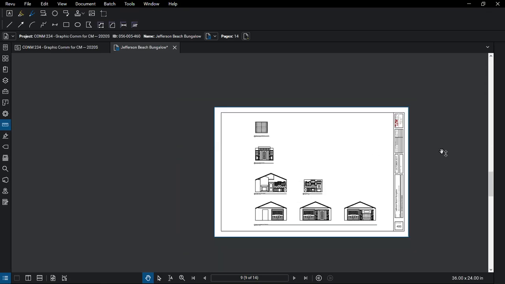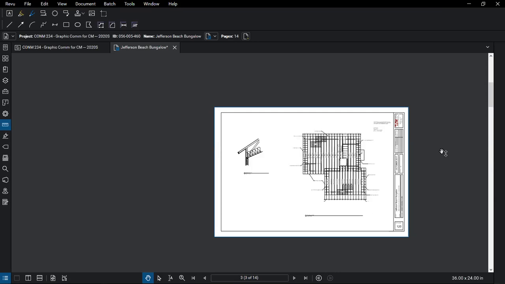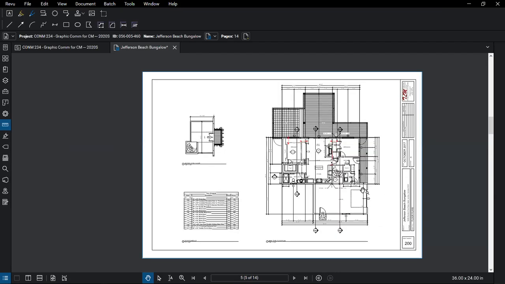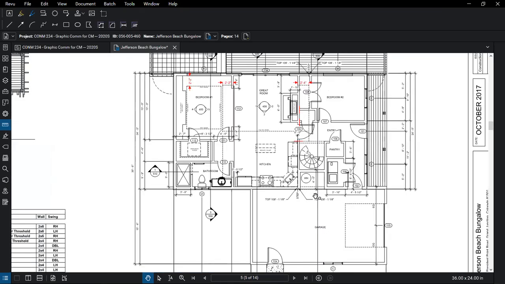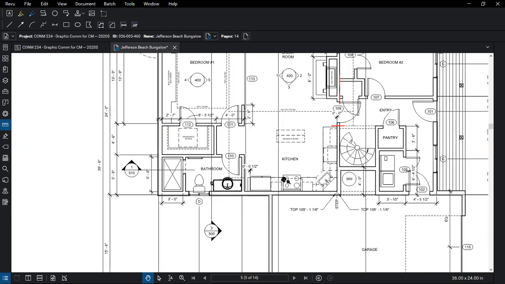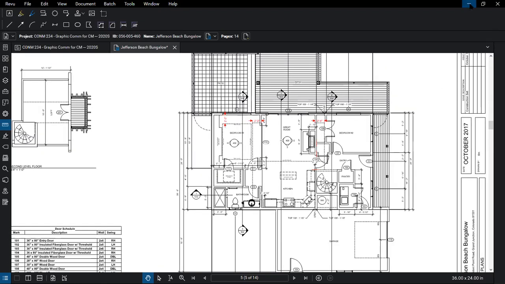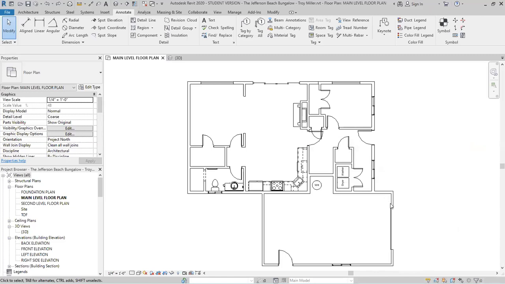So let me go back to our main level floor plan. Should be sheet 200. So we're going to work on putting those things in there, as well as we're going to put in dimensions, and we're also going to put in our door and window tags. In fact, we're going to start with the door and window tags right now. So let me go back to my Revit file.